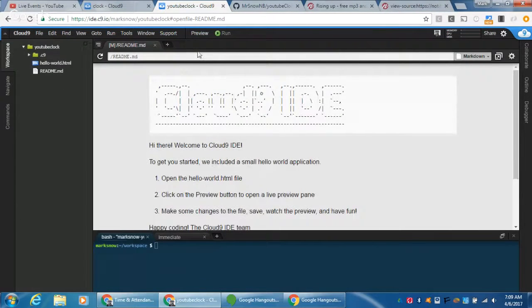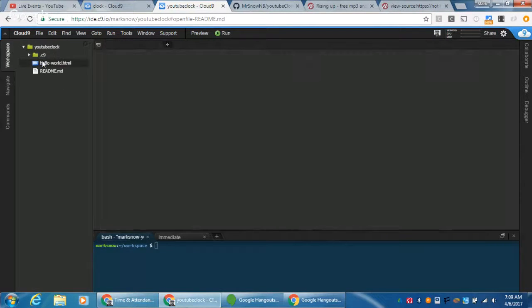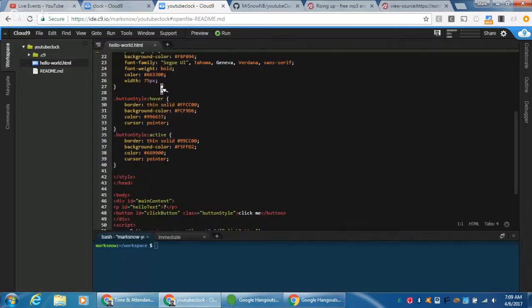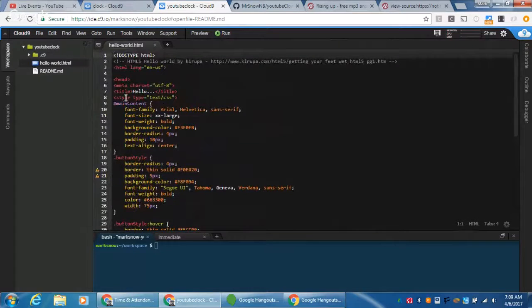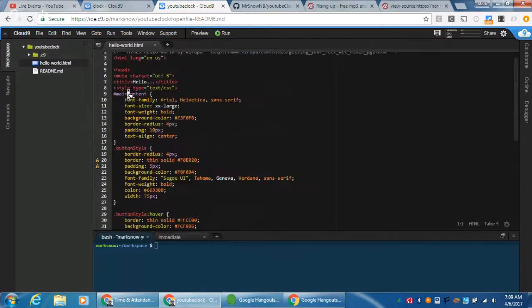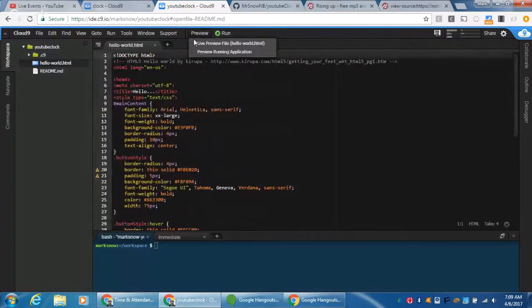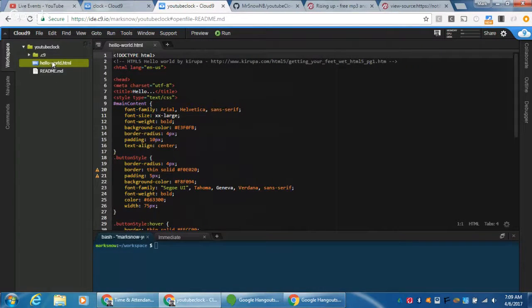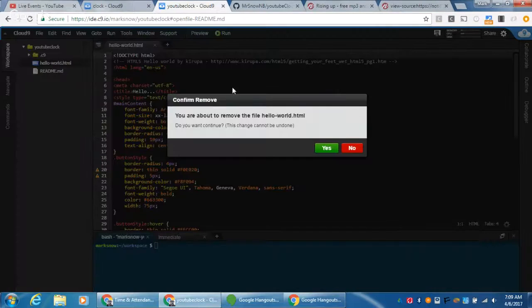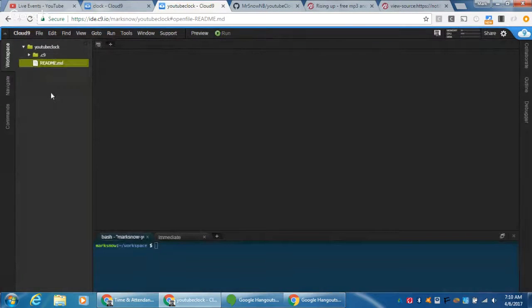You have a README document that is open, and you have a basic hello world.html that has all of your built-in styles and CSS all in the head of this document. And if you want to preview this, see that this is just a simple hello world. All right, I don't need that, so I'm going to go ahead and delete that. Yes, I do not need that.